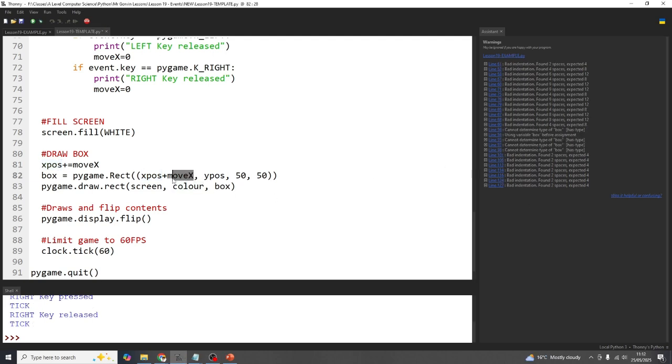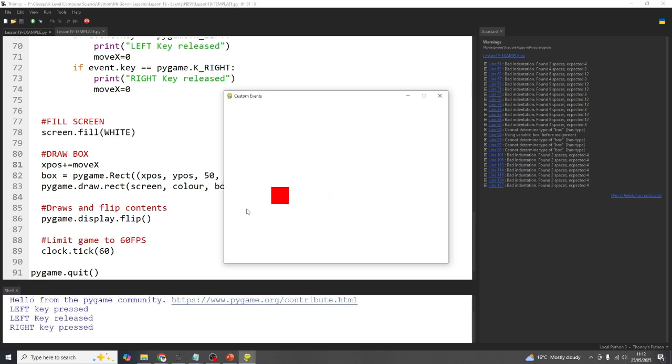So now I can actually take this one off, look, and we're adding the move X to the X pos rather than just adding it on top there, okay? Now if I run it now, I can scroll left and right like this. Nice and easy, okay? So we're using a key press event to change the X position of our shape.